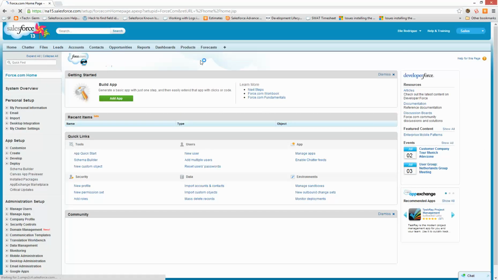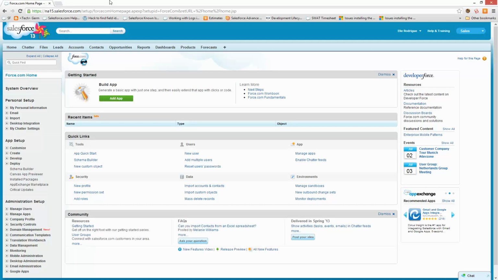First, I might need to explain what you can do with change sets. It allows you to deploy fields, workflow rules, reports, pretty much everything from one environment to another. It can be from production to sandbox, from sandbox to production, from sandbox to sandbox, from any organization to any organization, as long as they are related to each other.